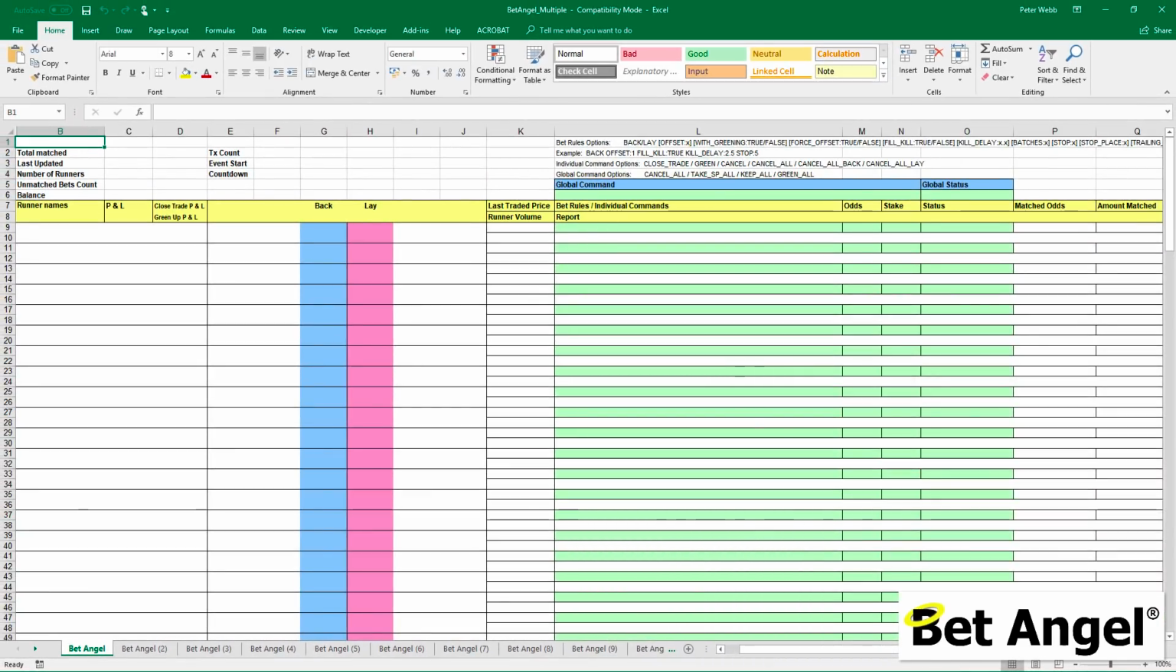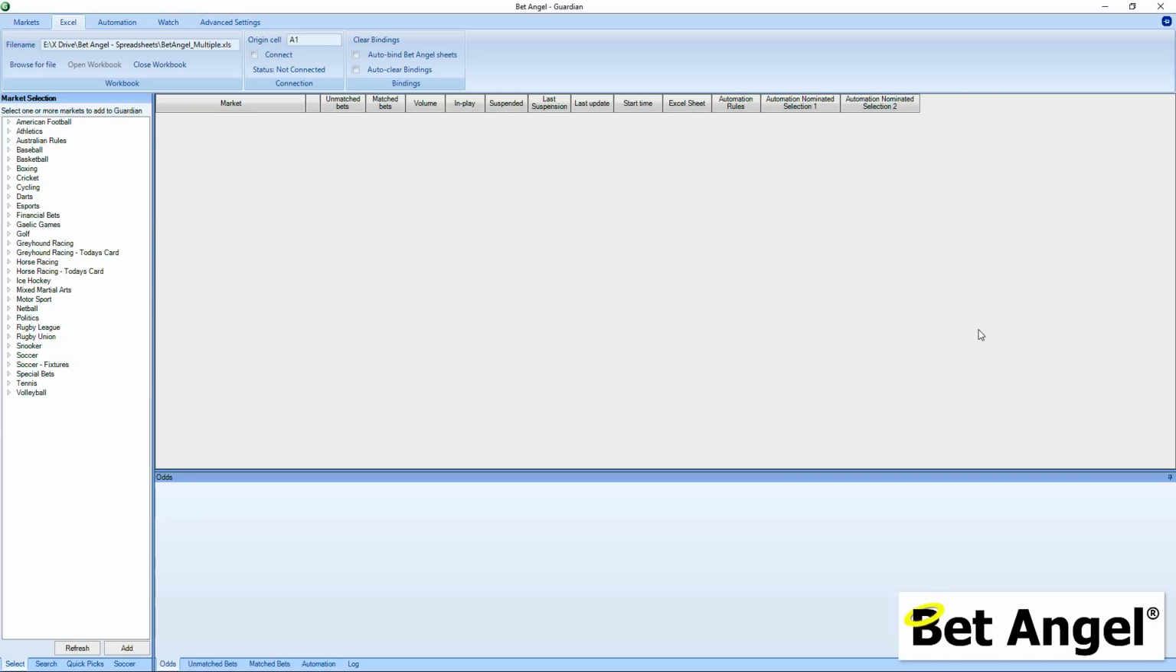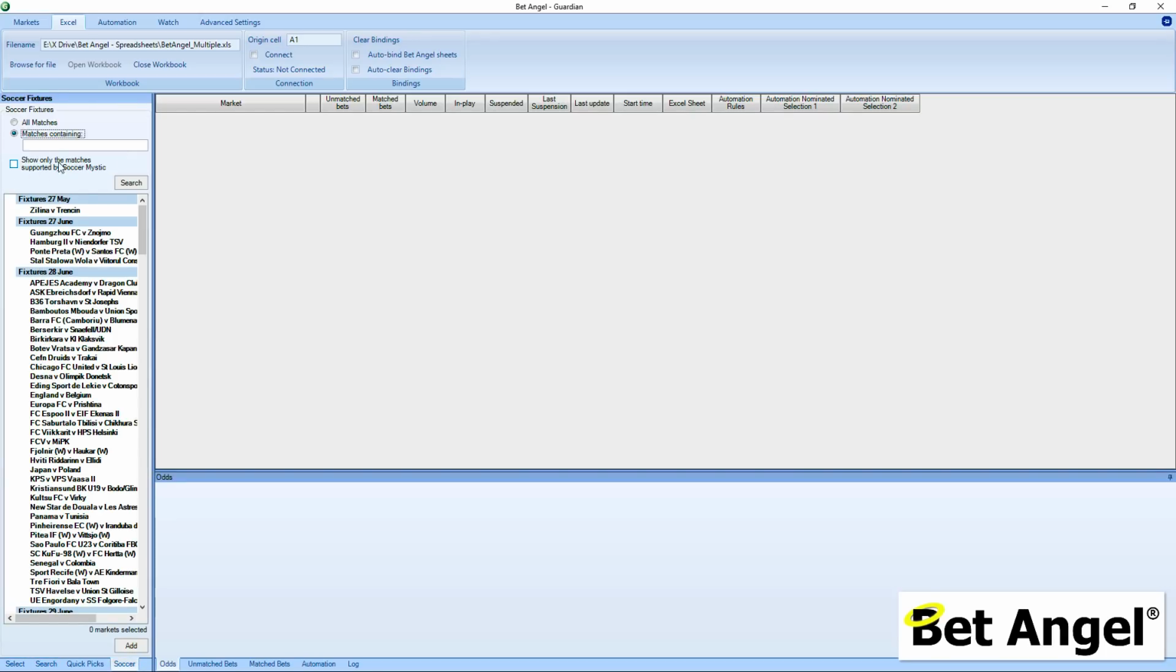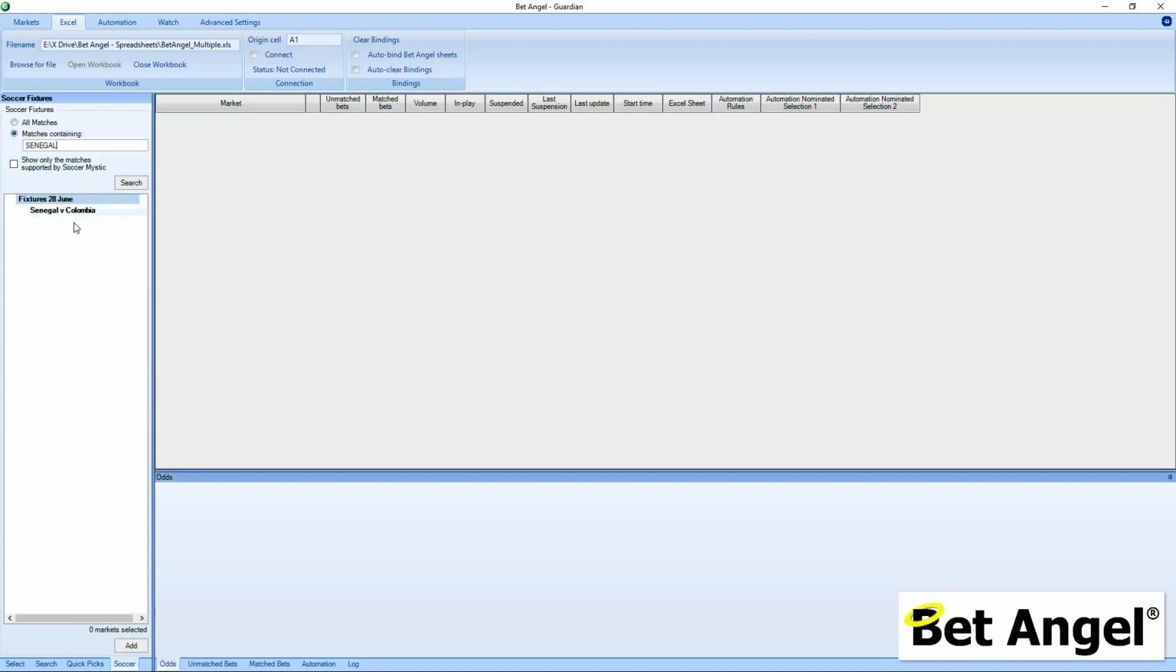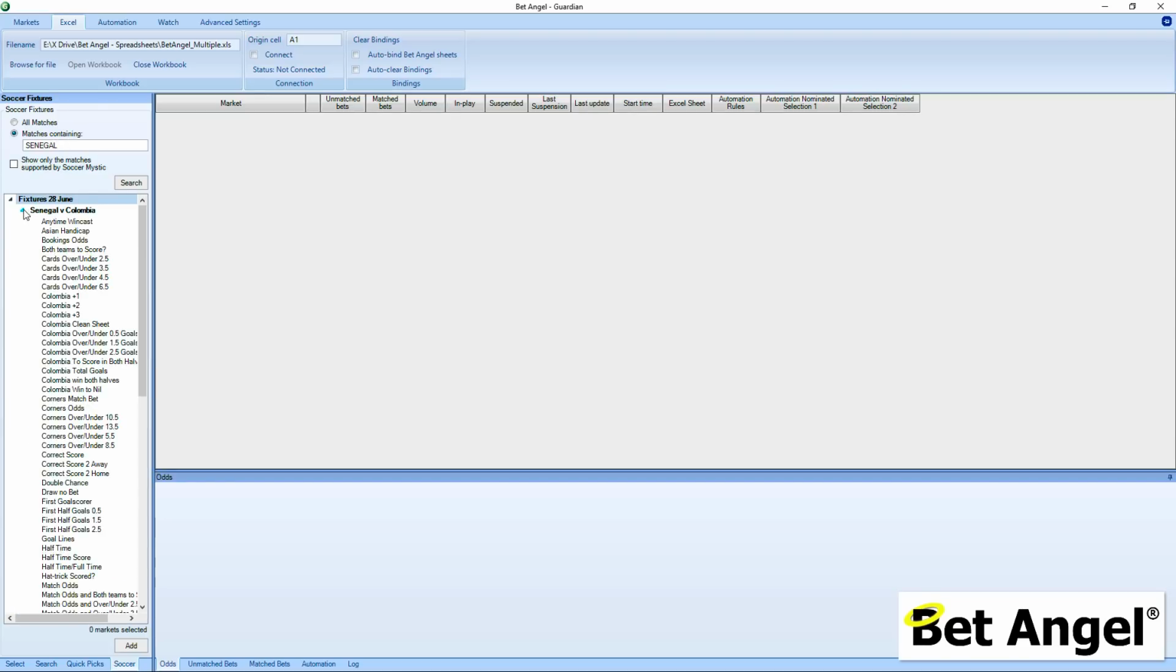And that's obviously because we're going to connect it to multiple markets at the same time. So let's examine how we would do that. We'll use the same match again. If I go into the soccer area and I look up Senegal, then you can see it brings up all matches with Senegal in it, and then I can expand the market tree, and there are all of the markets.